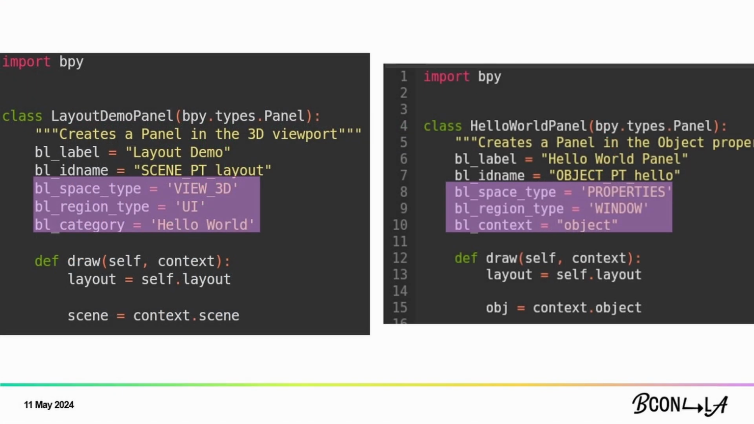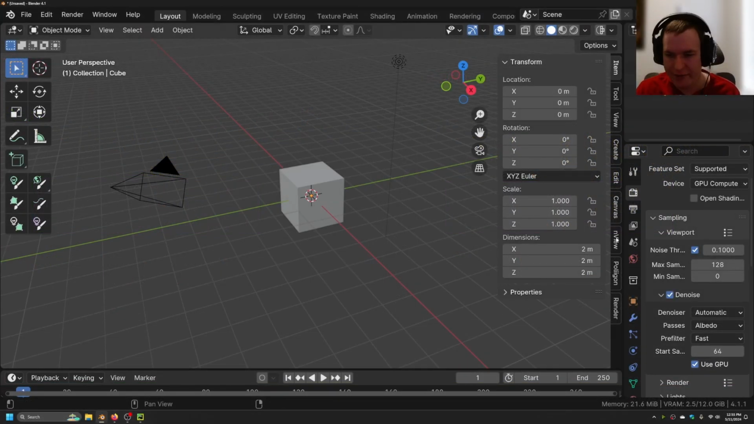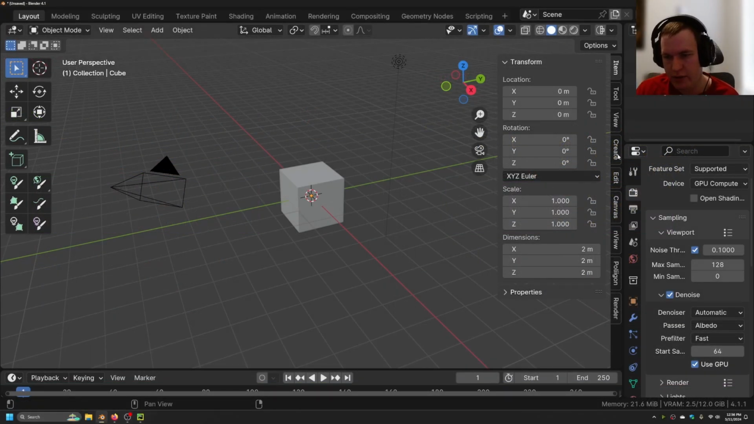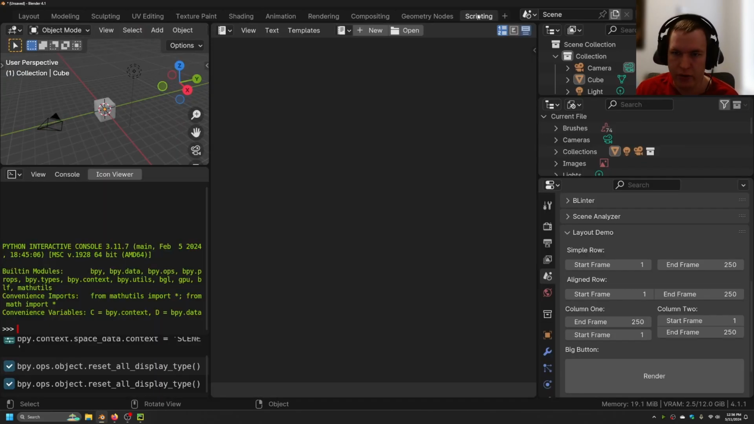Region type is of what part of that space it shows up in. This is more important in the 3D view. So for example, this right shelf where a lot of add-ons put their panels, this is the UI region. And then for all these tools, this is the tools section. If you wanted to create a tool, you'd want it to show up there. And so in this case, in the category for the 3D view, the name of your tab is this category. So there's the create tab, that's the create category. View has its own, Polygon, and all those other ones.